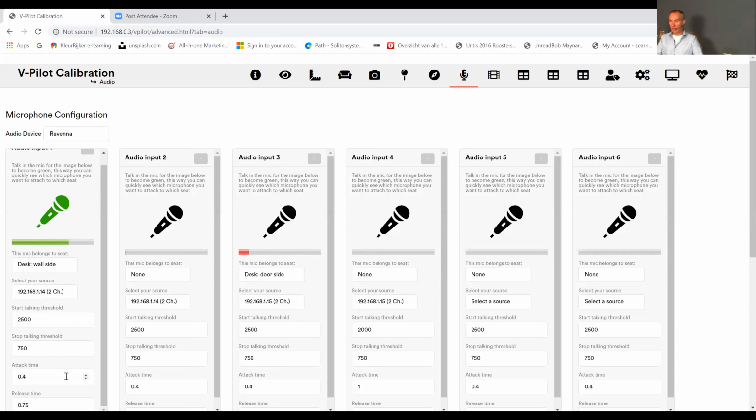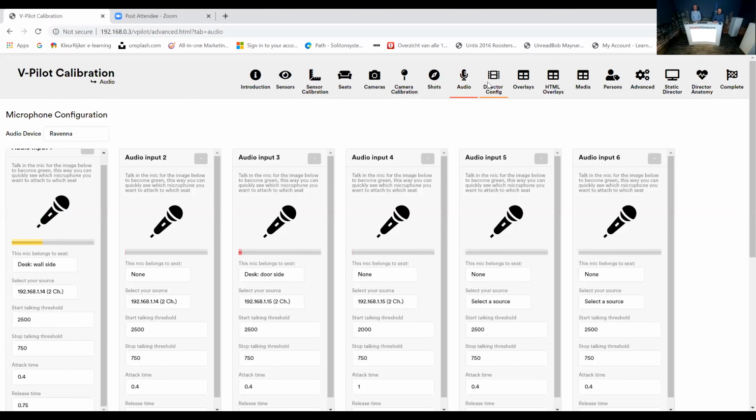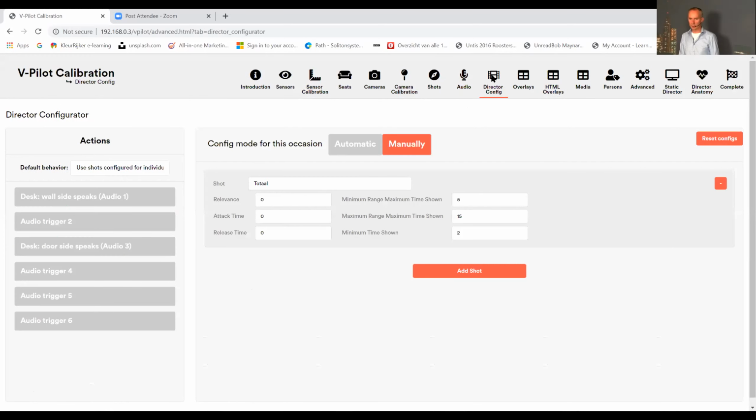This combination enables you to create the right settings for your shots and for the director to make changes between shots. It sounds perhaps a little bit difficult, but if you play around with it, you notice and immediately see what the result is of changing those parameters.